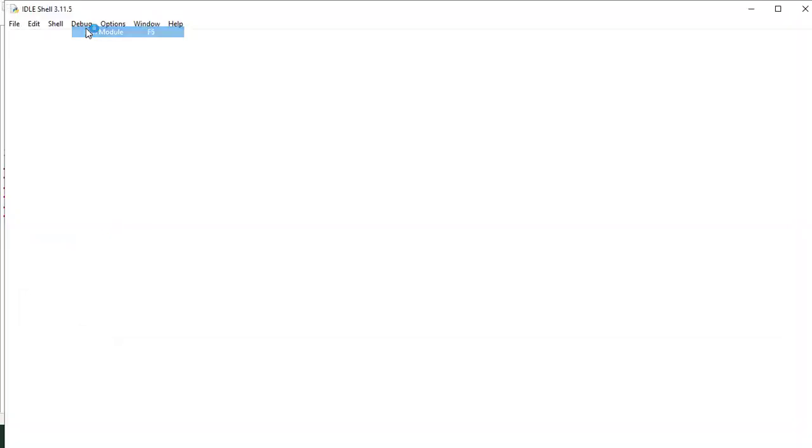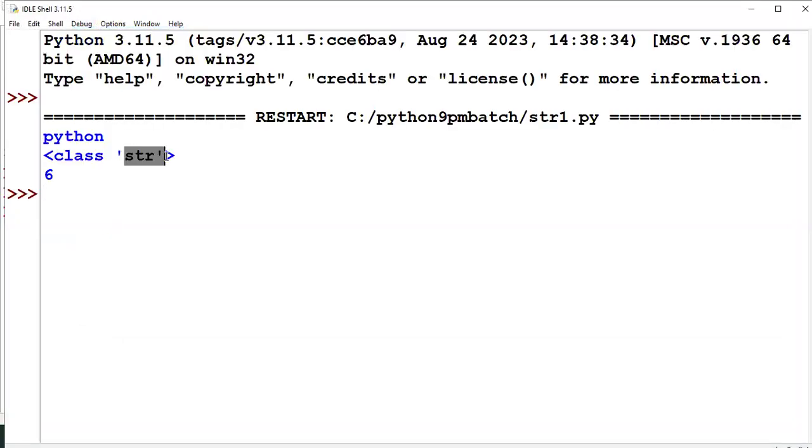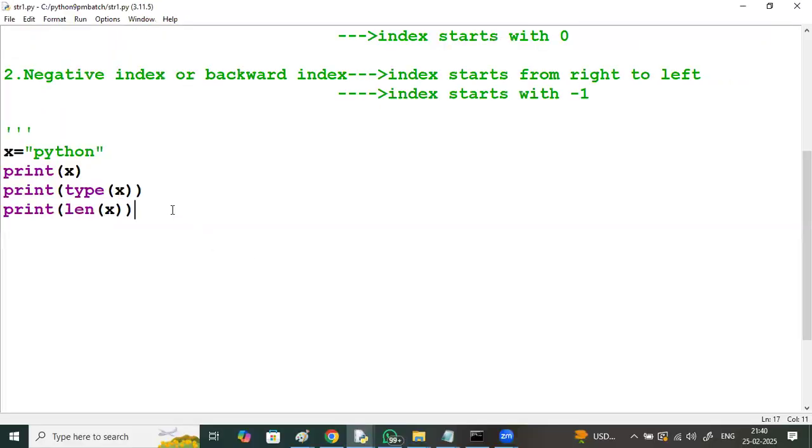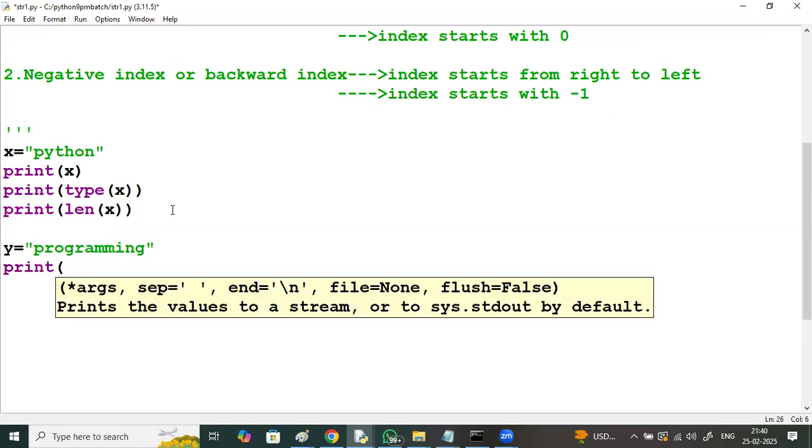Run this. Type will be string type. Print x. Type will be string. Length is 6. Right. Now y equal to programming. What if I say print x plus y?